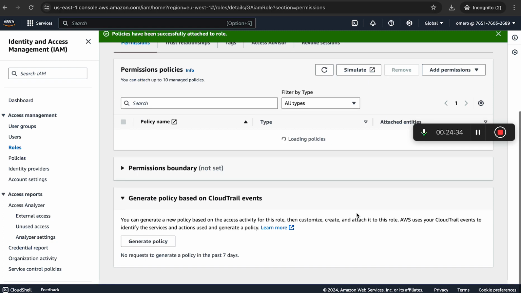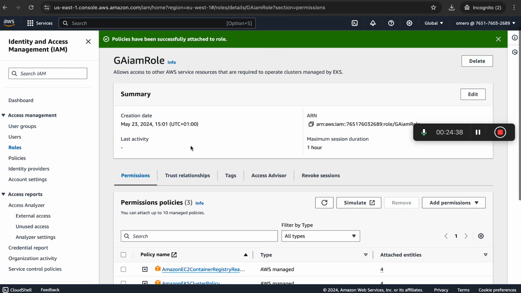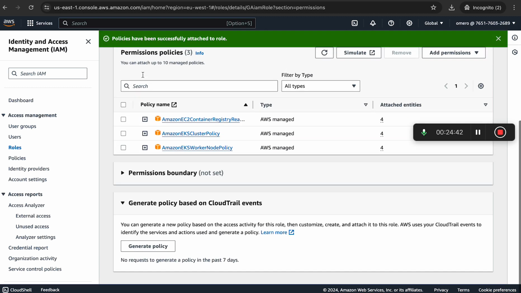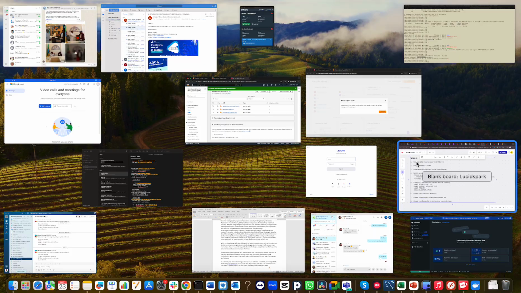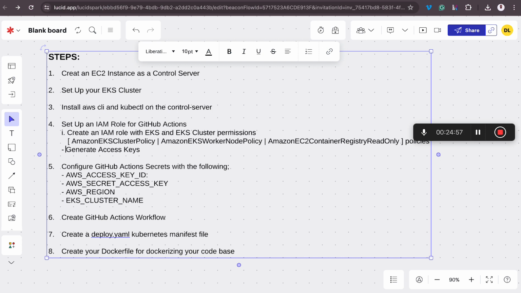You can see I now have all of the 3 permissions under the GitHub Actions IAM role. All right. We are good, guys. We are good. Now let's go back to our whiteboard. So this was step 4 of I. I've done this. Now step 4 of II. Let me put it like this, guys. This I, and we have II.